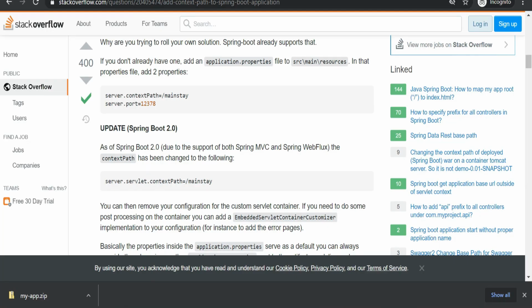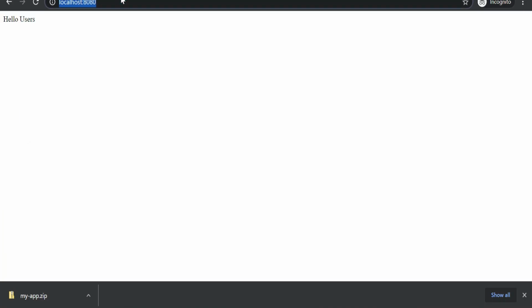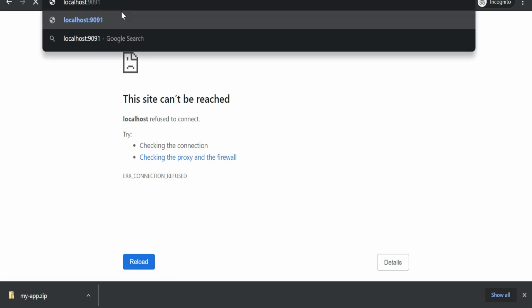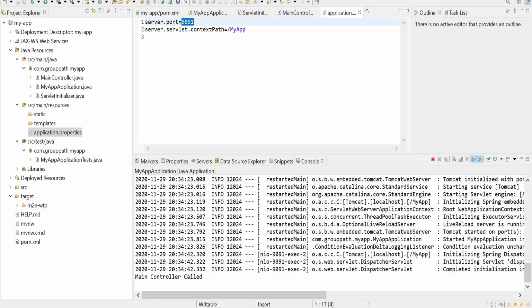Let me go to the localhost. Let's run this 8080. Okay, it won't respond for now. 9091 slash my app. See, now it is giving a response. So this is how we have this very small amount of configuration for context path setting and port number setting and all.